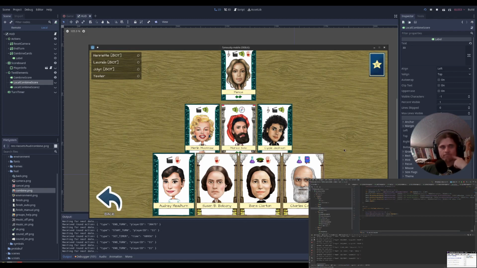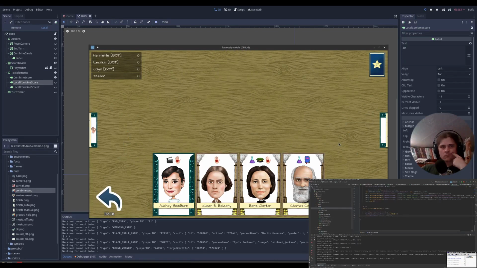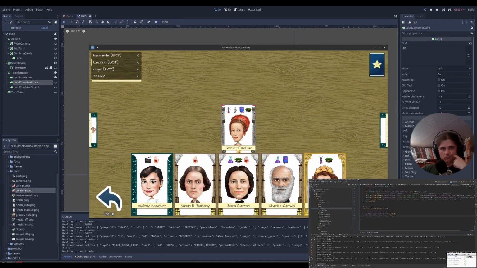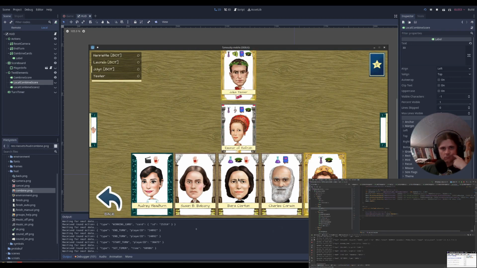No chance here. So he's got 3. I don't have 3. This one and this one are on both cards here. So there is no chance to win anything here, unfortunately.